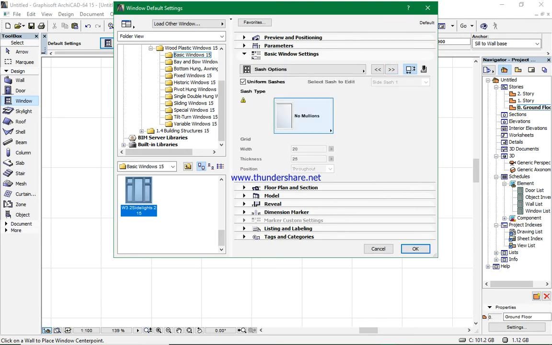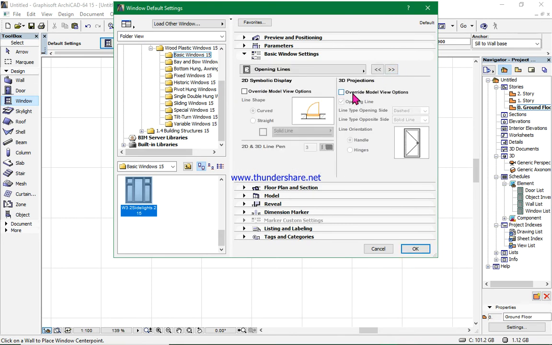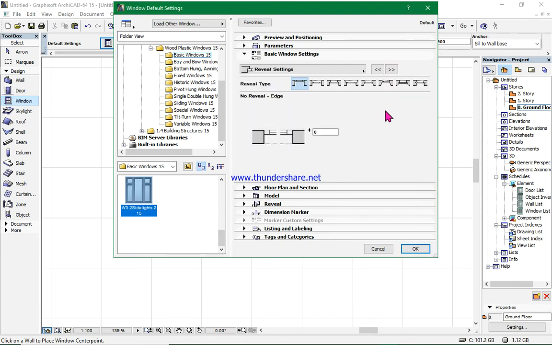You can add mullions. Decide what kind of mullion you want with your window. Let's have custom, this one. Then move again. Override 3D. Always when you come on open lines, 3D projection, ensure that the override model view option is ticked and the opening line is unticked. So we have done with our settings.